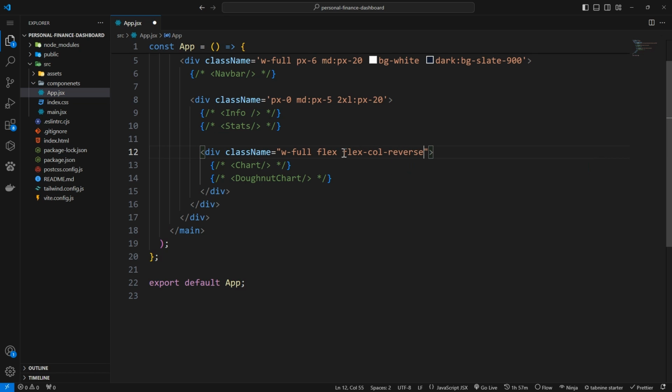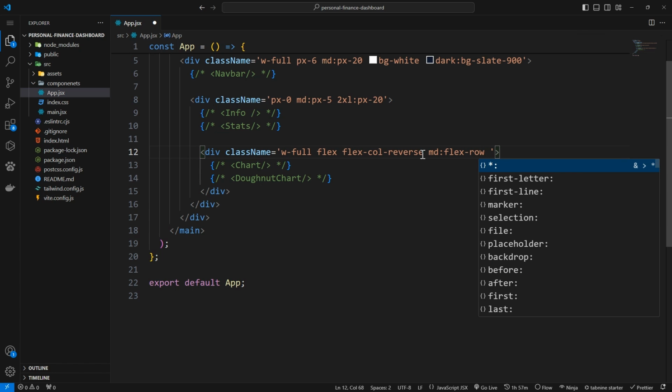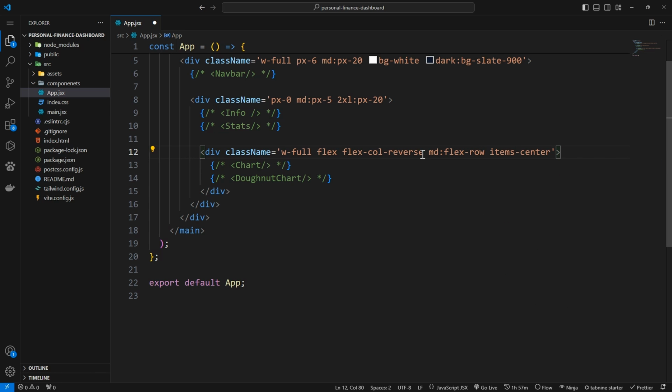Then we can apply flex dash column reverse. Normally on small device it should be flex, the chart will come down and this will go down. But I want to reverse it. I want this chart to come up and this to go down. That's why I'm using the reverse. And on md it should be flex dash row. Want items to center, and a gap of 10. Great.